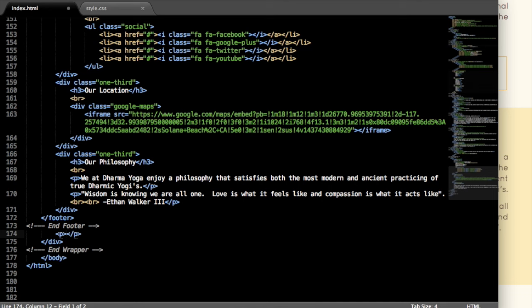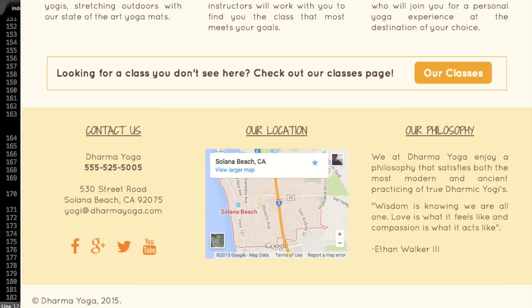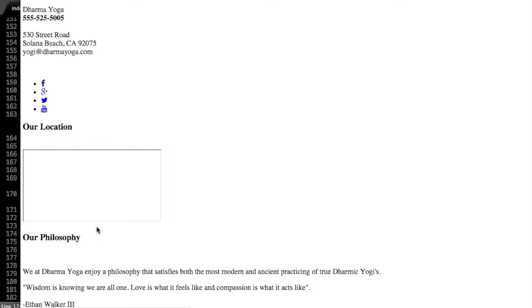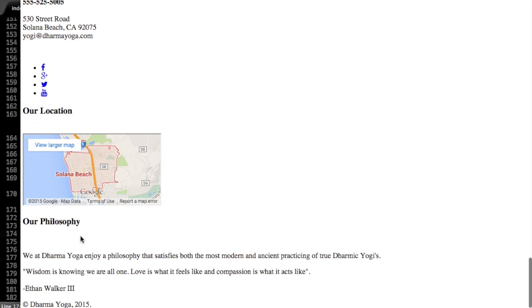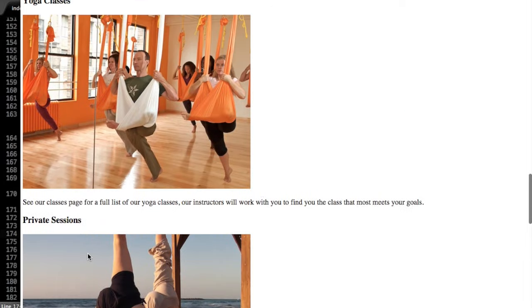And then let's add the copyright symbol, which starts with ampersand, and then copy and semicolon, and then write Dharma Yoga, 2015. And then you can go ahead and save, and we'll refresh. And that includes the HTML for this entire tutorial.